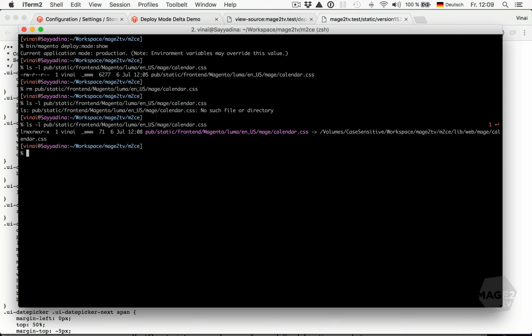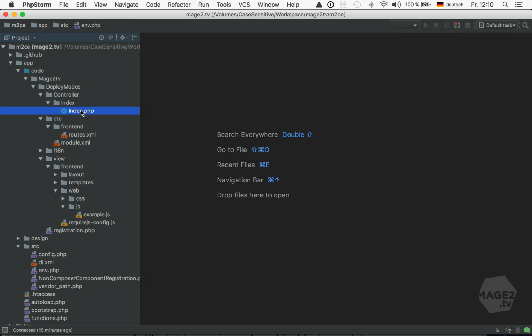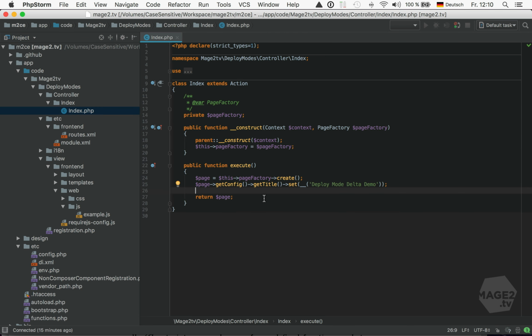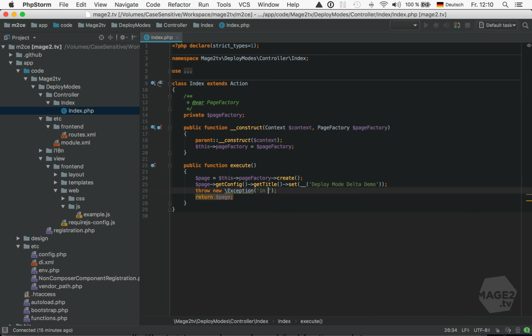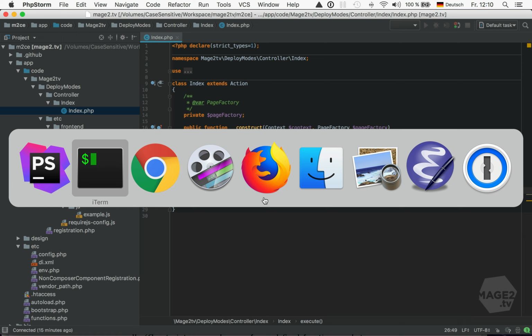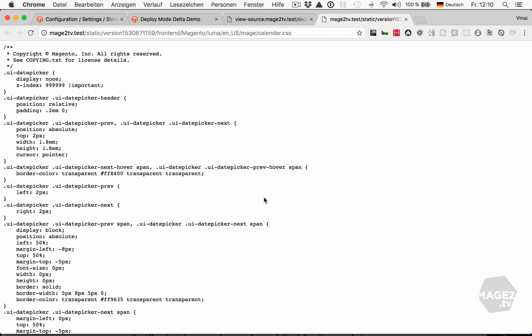Another difference in production mode is that PHP stack traces are hidden. Instead, a generic message with an error report number is displayed. The stack trace then can be found in a file with the report number as the file name in the var/reports directory. Let's have a look here in index.php. I want to throw an exception. Now I want to flush the full page cache. And reload the demo page.